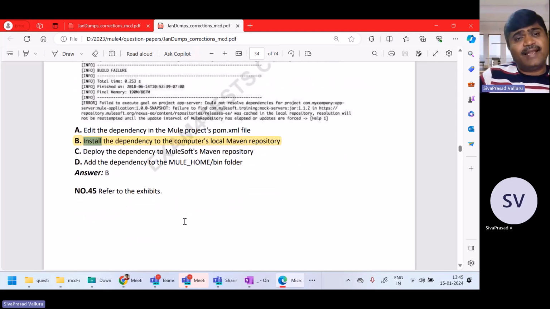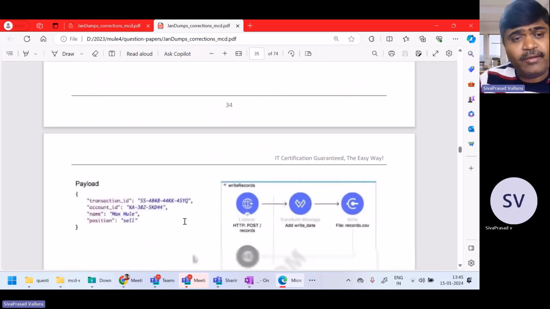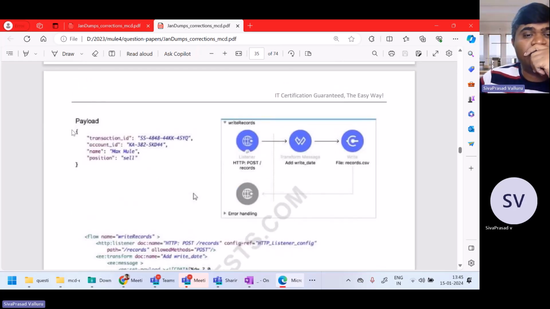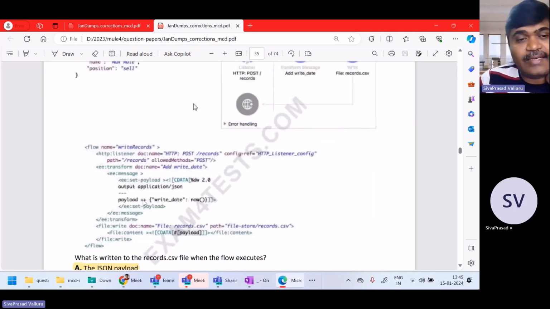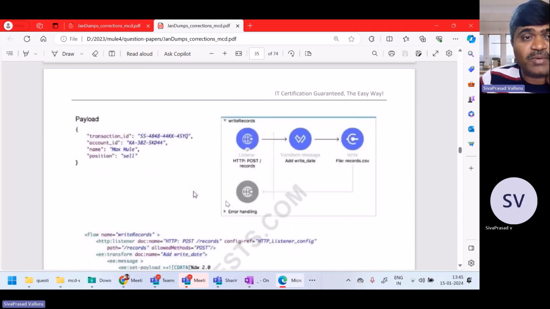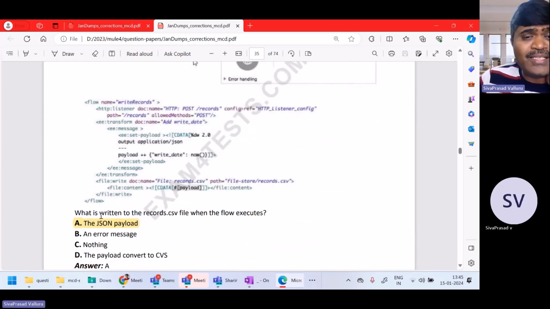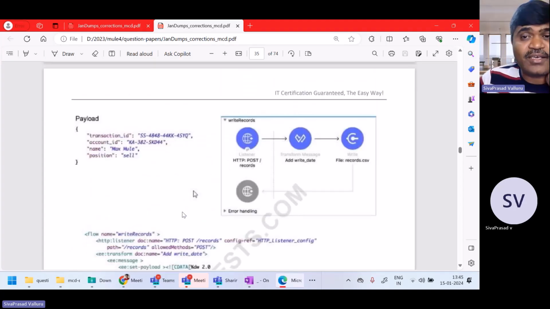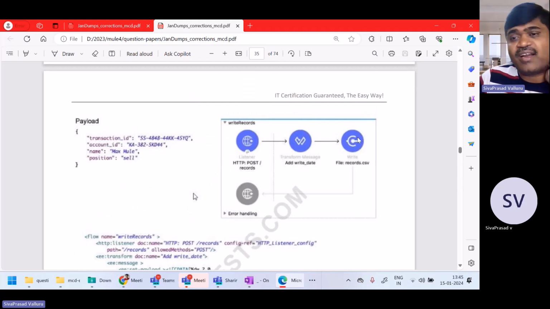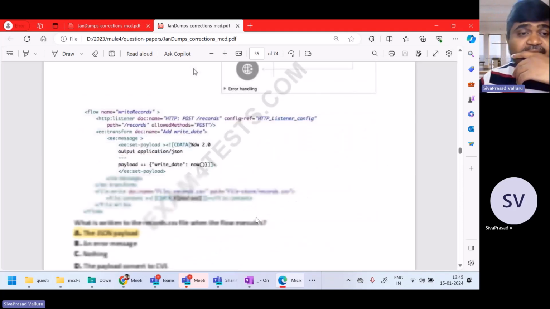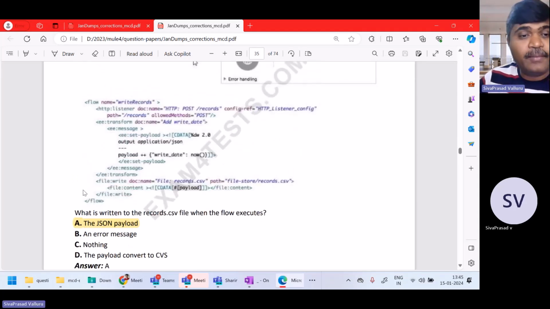So let us see the last question for this video, 45. Payload is this one. The transformer is just concatenating key value pairs to the existing payload. What is written to records.csv when the flow executes? Here we are using the write component to write a CSV. File name is records.csv. What are they asking? What is written? Before the file write, the transformer is transforming to JSON, right? So whatever is the payload will be written to the file.